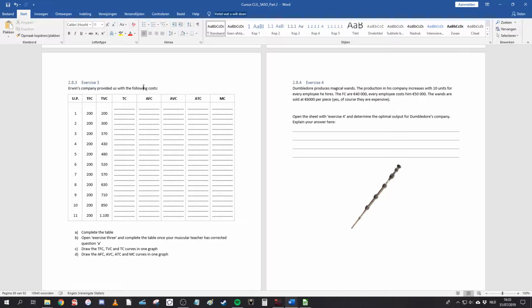And Erwin has a company and he only knows the following things. He only knows how many units he produces. He knows his fixed costs, the total amount of his fixed costs, and he knows his total variable costs as well. And the question here is make sure you fill in the gaps and draw the graphs.